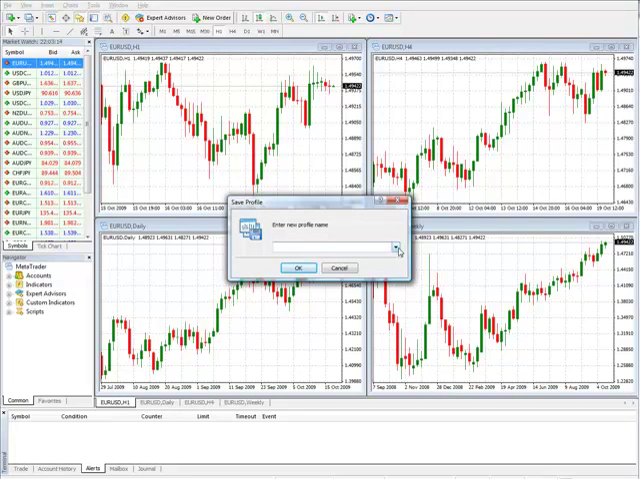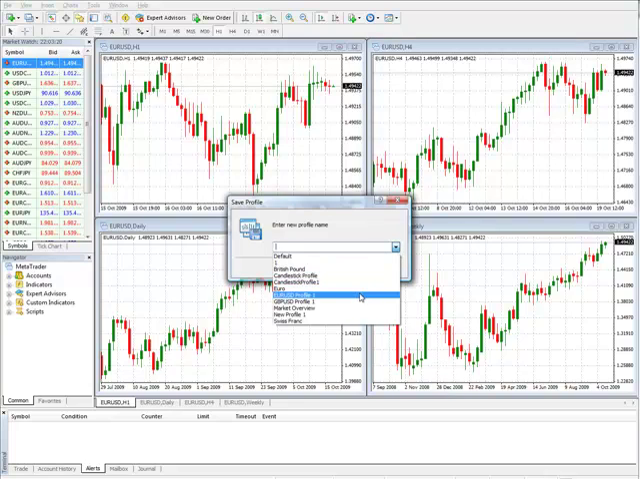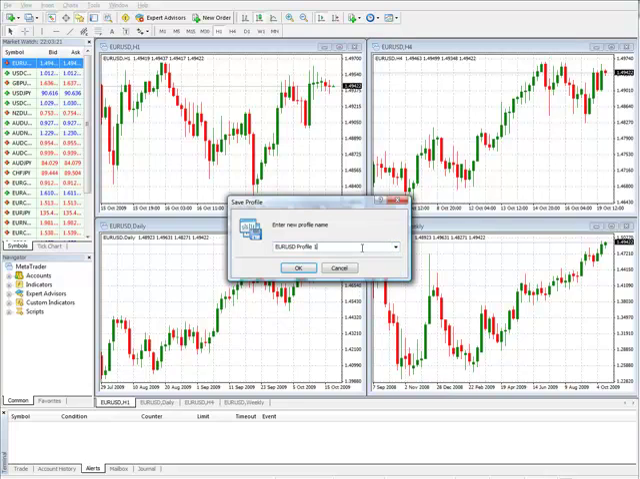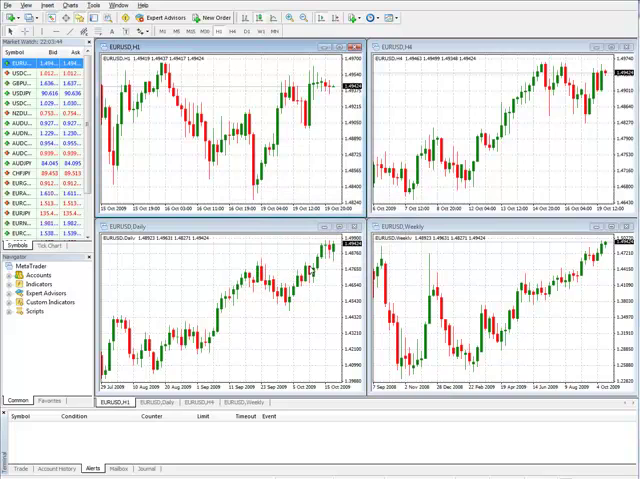And give it a new profile name. You can call it whatever you want. Let's call it, and I've already saved this one, EUR USD candlestick. Make sure you spell it right so you'll know what you're looking at. Candlestick profile 1. Okay, so we're going to save it. There we go. There's our candlestick profile 1 all saved up.